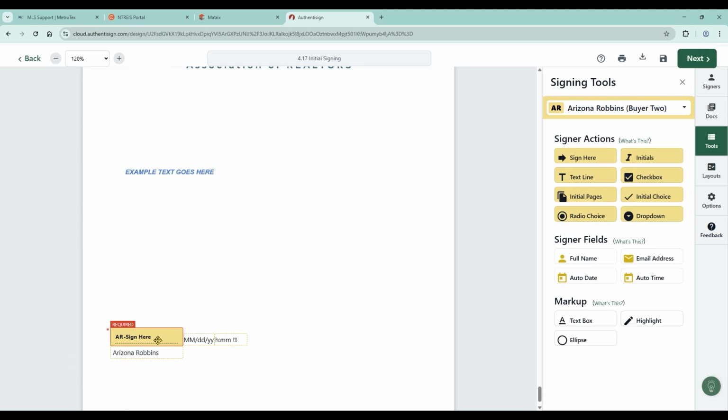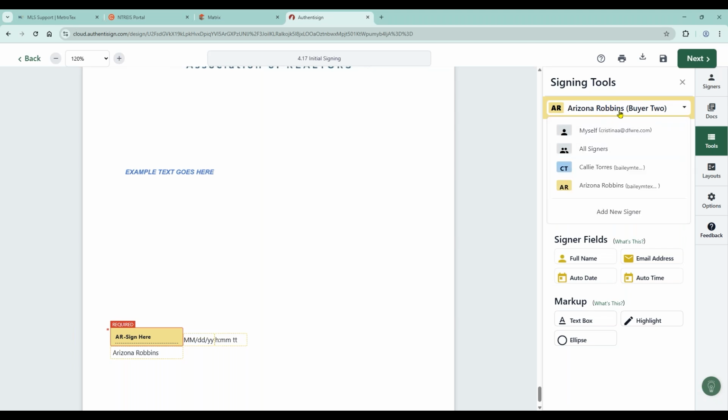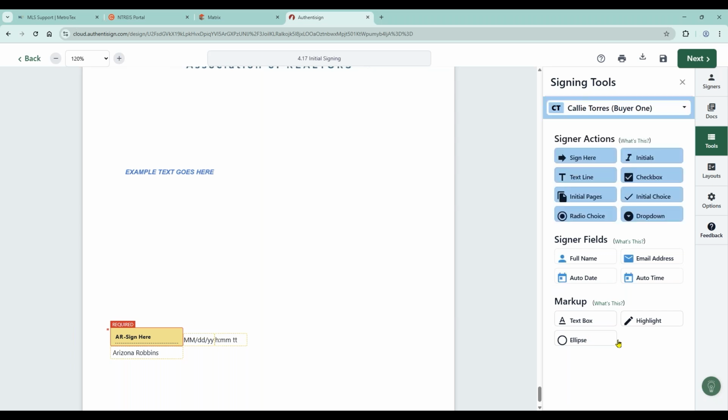And let's add a signature box for our other signer. So how do I get to my other signer? At the top where it has her name, this is a drop-down menu. It gives me the other signers here. I can easily go into Callie Torres. Everything changes to the corresponding color. And then same thing, I can click and drag to bring this over, or I can just do a single click. And it's just going to place it in the middle of the page, and then I can move it to wherever it needs to go.